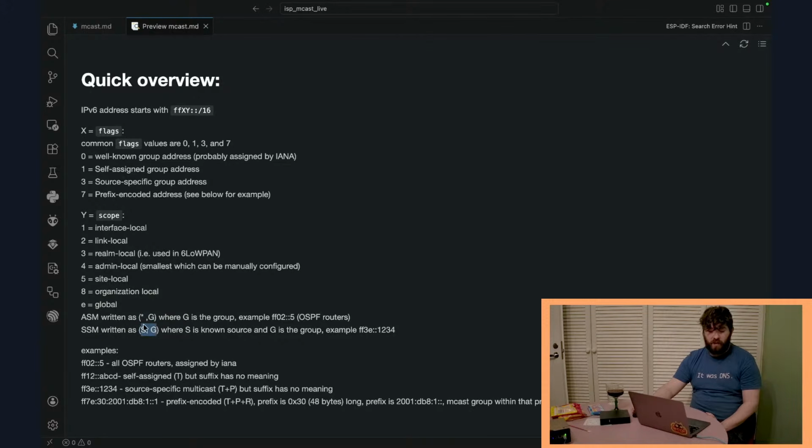Then we write them as a group join, which would be either a star G or a source and a G, where G is the group and S is the source. I'll get to what that means in a second. And then I've got some examples here. FF02::5 is all OSPF routers. FF12::ABCD is self-assigned but has no meaning.